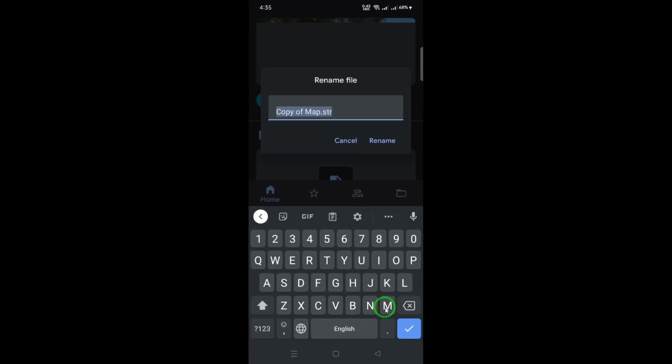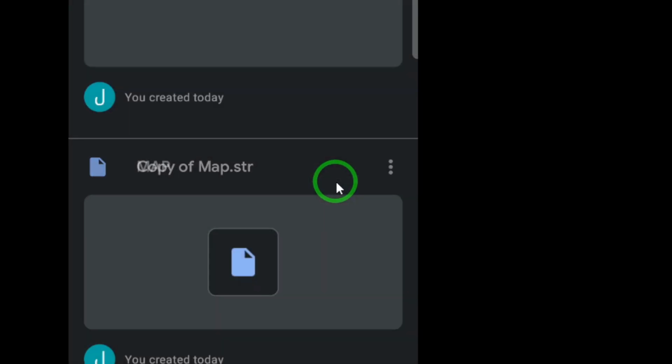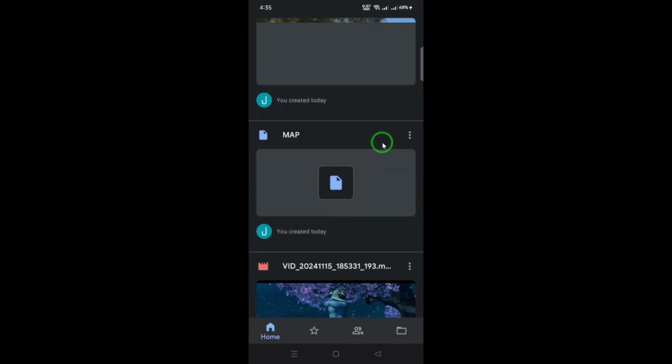At this point, change the name of your file to whatever you prefer. It's a good idea to choose a name that clearly describes the contents of the file, making it easier for you to find later. Once you've typed in the new name, look for the button that says Rename or OK and click on it. And just like that, your file has been renamed.